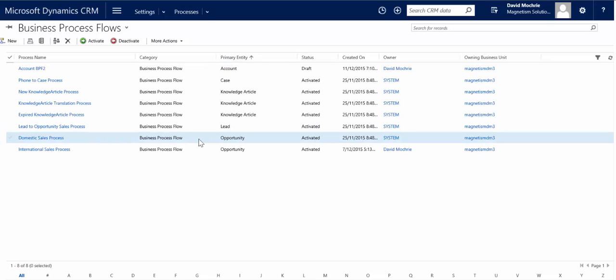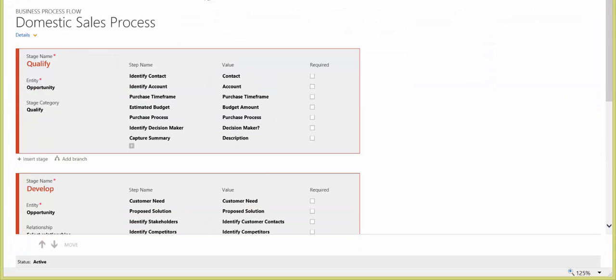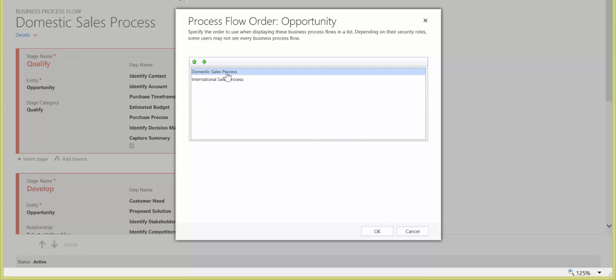Sort these by entity so we can see the two opportunity business process flows together. If I open up one of them and look at the order business process flow, you'll see there the domestic sales process is at the top. So this means this is the one which will get set when you create a new opportunity. So let's see that in action.